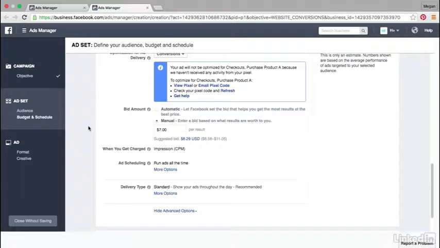Here we can also see the suggested bid is $8.29, and that's based on some competitor and other industry information that Facebook has collected. So once your ads are live with this optimization feature included, you'll be able to track the conversions alongside each advertisement in your reporting view.